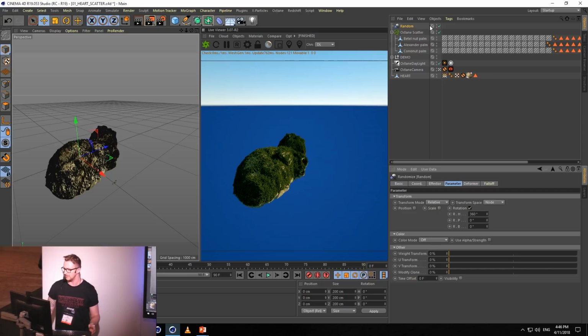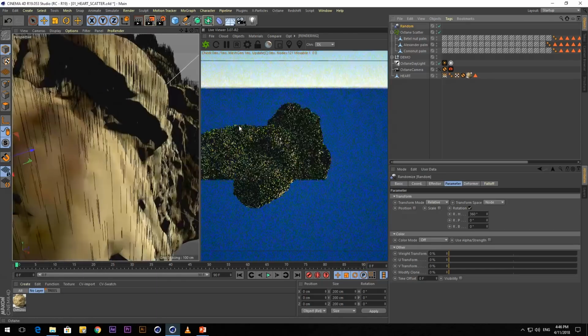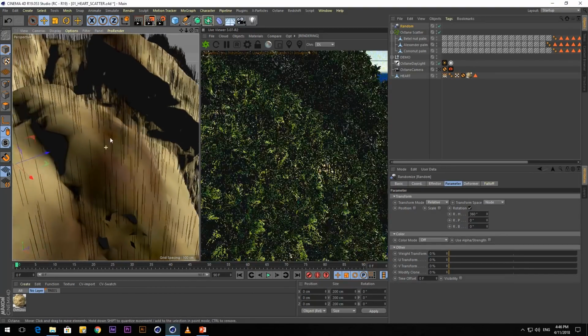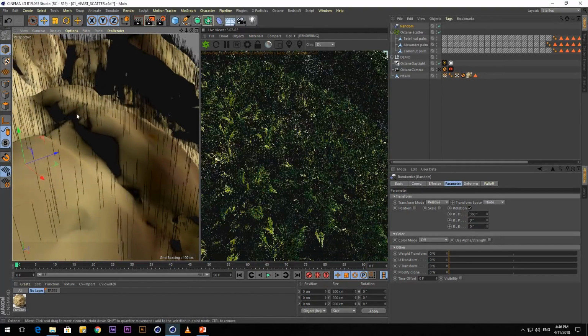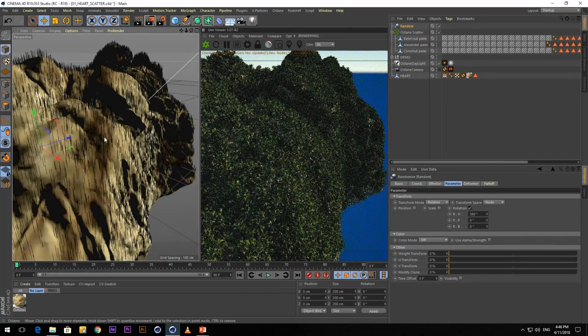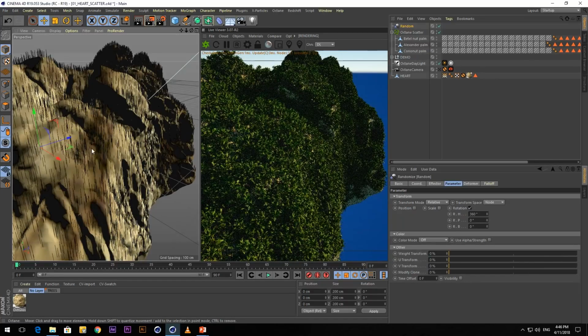So now when we go in, all the trees look very different and all have a very different rotation. And all of this is computed at render time. So in the viewport, it's only showing the guides, but as you can see on the right-hand side, we're getting all of the variation, all of the trees, and all of the shadows and the lighting contributing.